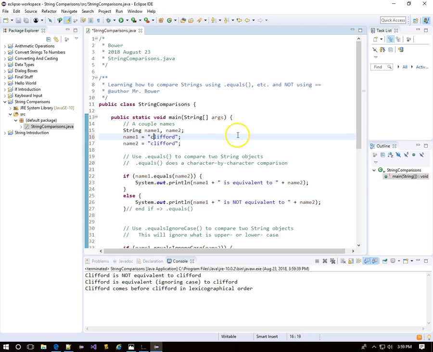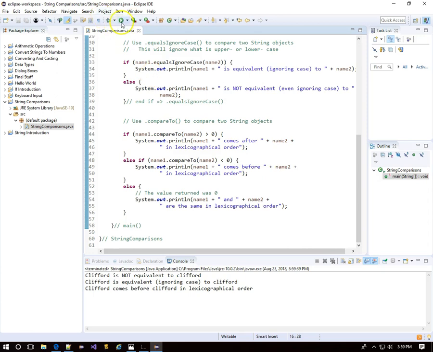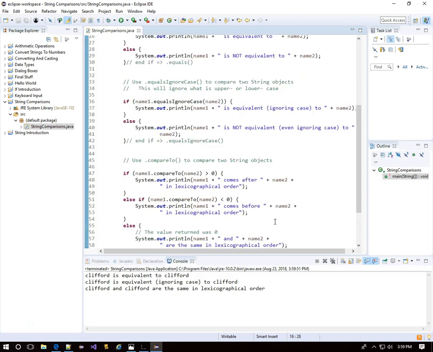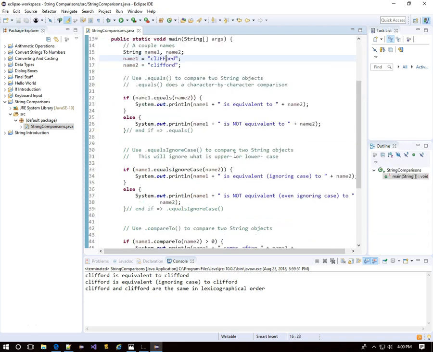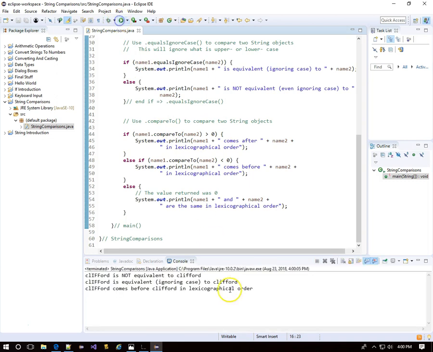So I go up here and make them exactly the same string. They're both Clifford, all lowercase. They are the same in lexicographical order. One does not come before the other. But I'll turn name1 Clifford with a capital IFF. That's going to come before a lowercase IFF.